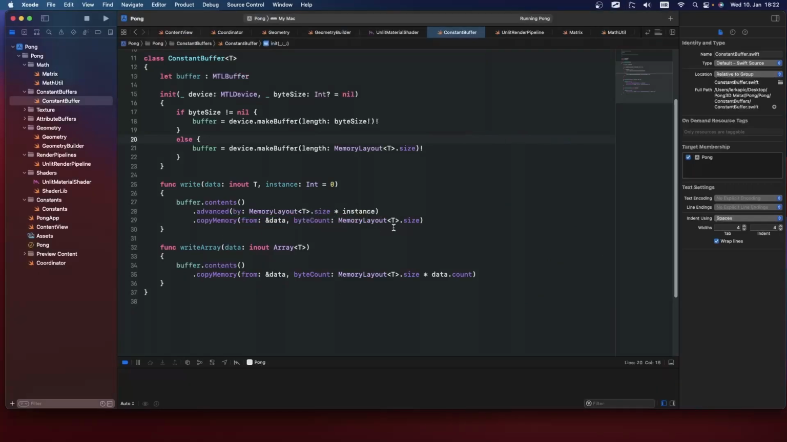So that's all it does, and the byte count is always the size of T, which I mentioned is 16, but it might be 64 actually. It's not that important. Yeah, it's 64 because it's a matrix. But anyway, it's not super important. It's going to be determined by this memory layout size, so we don't have to worry about it.